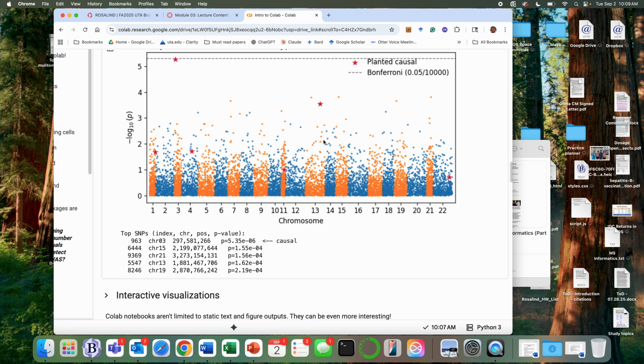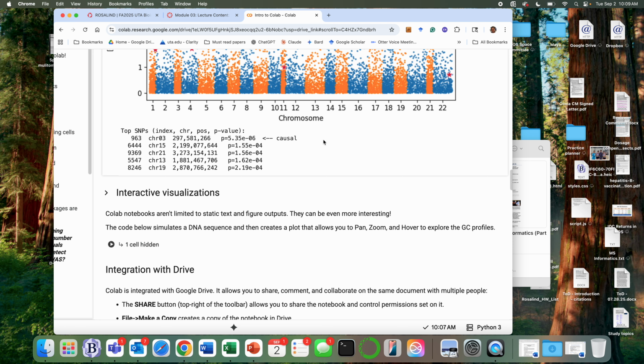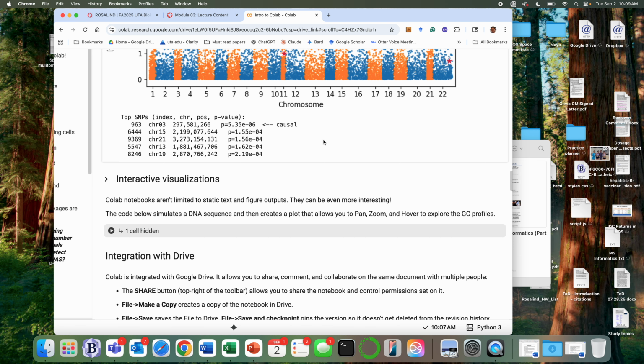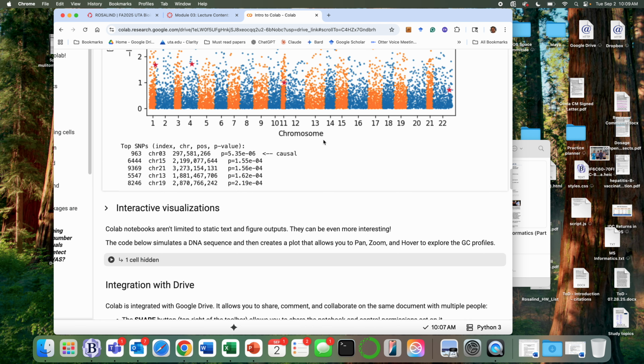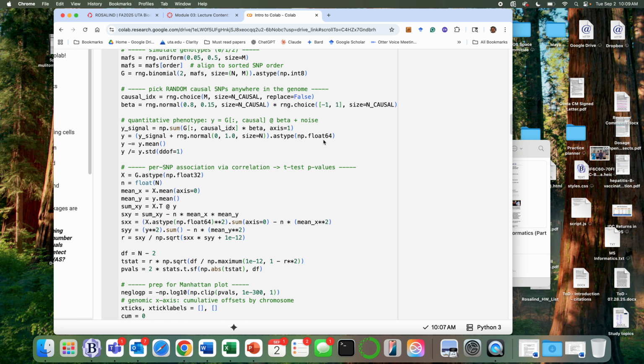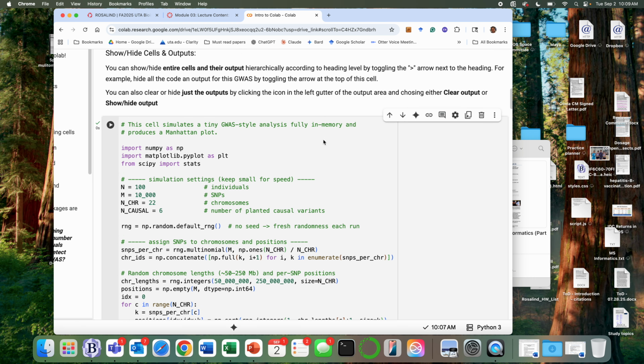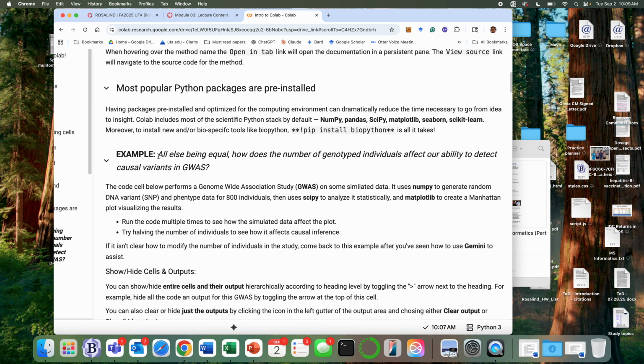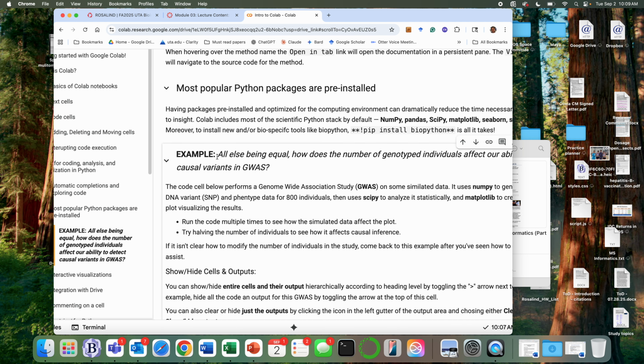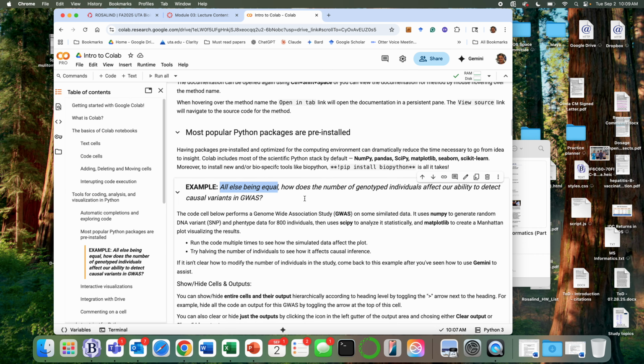Good luck getting 10,000 individuals in a GWAS study. I mean, we're getting there. We're going to talk way more about that. We'll do a whole unit on GWAS to talk about what just happened in all that code, and why the question is caveated by all else being equal, because we have to think of all kinds of biology in there too.